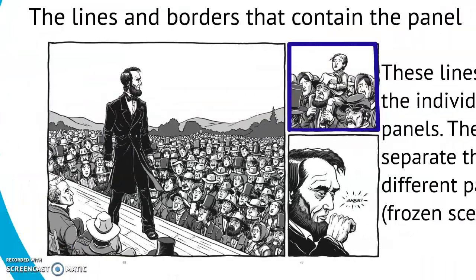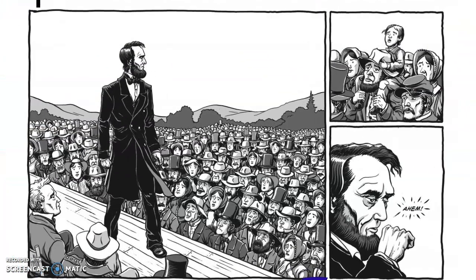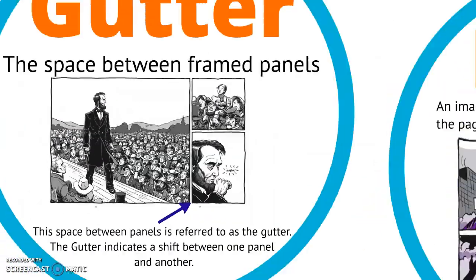Okay, the close-up of those. A gutter is a space between frame panels. The space between panels is referred to as the gutter. The gutter indicates a shift between one panel and another. That should be self-evident. That should be just common sense. Same thing with Lincoln. We've got the three separate panels that are making up one complete page of action, in sequence. Walking the stage, a crowd anticipating, and the president clearing his throat, okay?